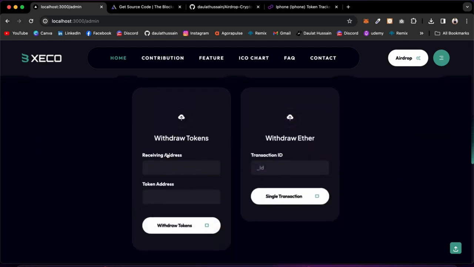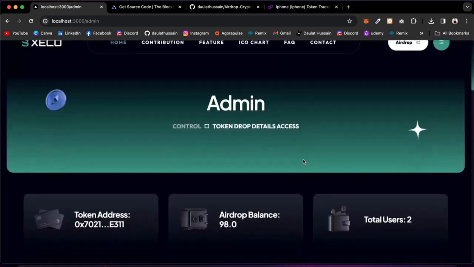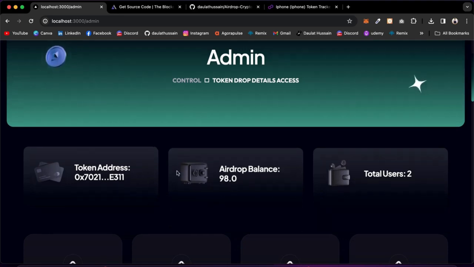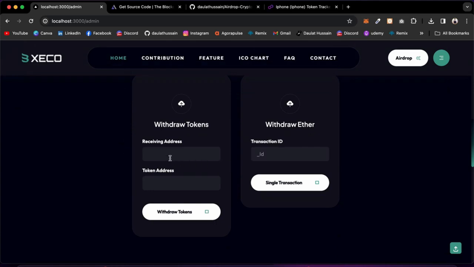Then we have the withdrawable token. So for example, right now we have this 98 tokens and I want to withdraw this entire token and I want to start with a different token. So here we have that functionality. You have to provide the address of the receiver where you want to receive the token, and you have to provide the token contract address, and you can claim.